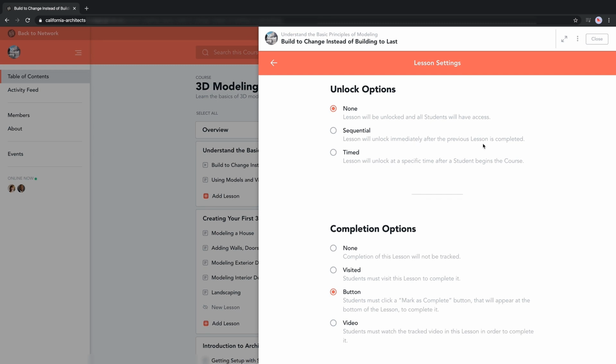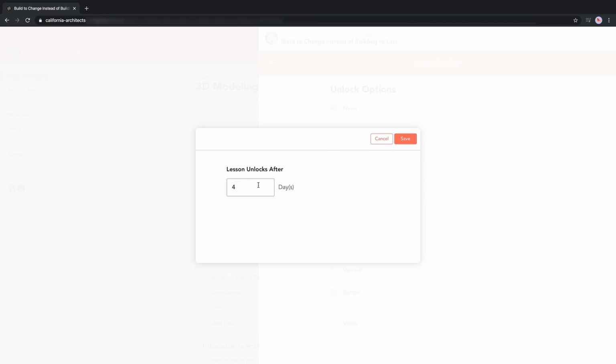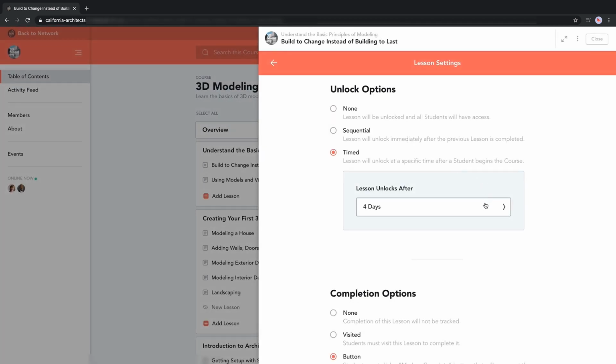Lastly, the lesson can be set to unlock on a timed release. This means the lesson will unlock a number of days after the student begins the course, and you can set the number of days here. Now, next are the completion options.